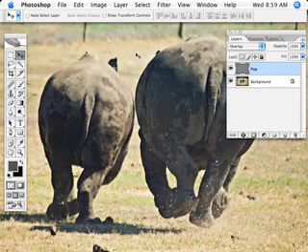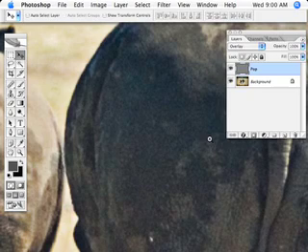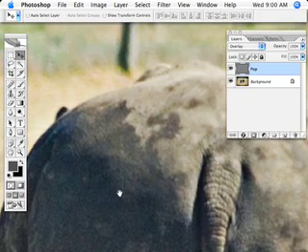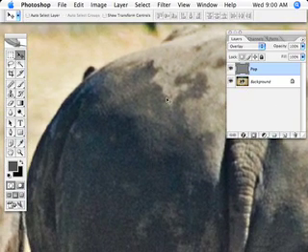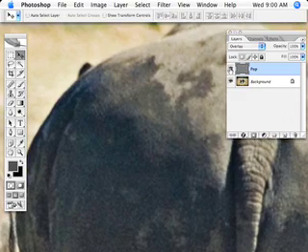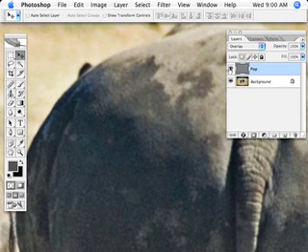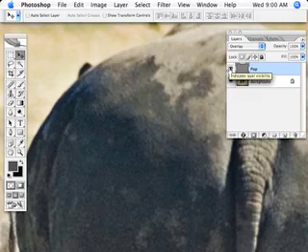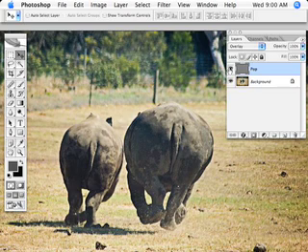Now for you iPod viewers, I'm going to zoom right in so you can have a good look at the difference, zooming around this tail area. We'll zoom right in. Before, after. Before, after. Hopefully you can see that. And this is a super quick way of sharpening an image.